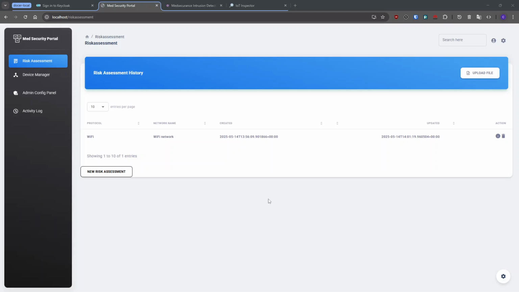This is a short demo of the contribution of European University Cyprus at the MedSecurance project. Our task was to develop three tools related to network recommendations for IoT devices. The first tool is the risk assessment tool.